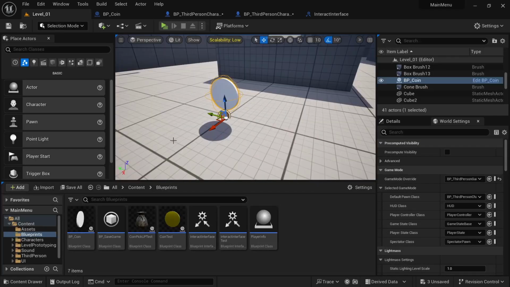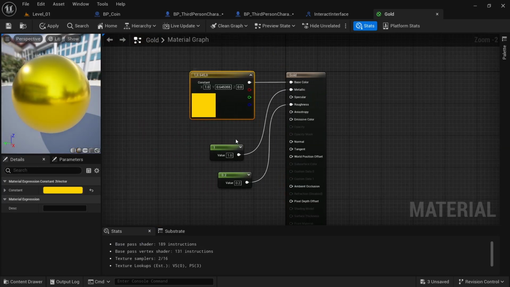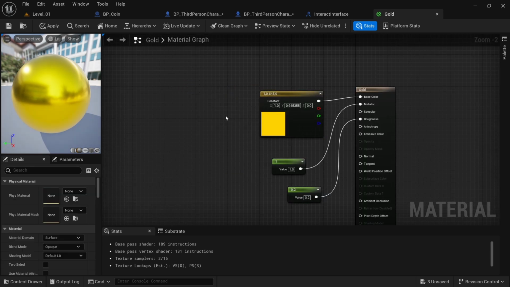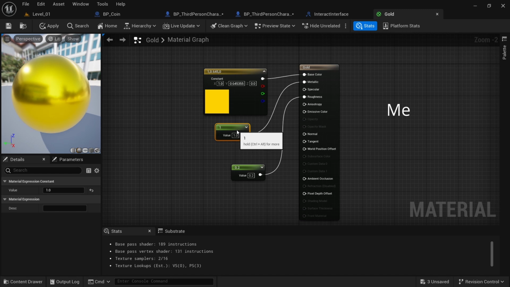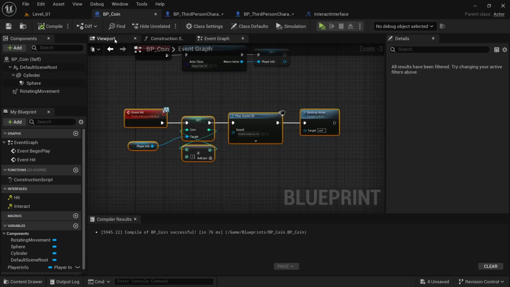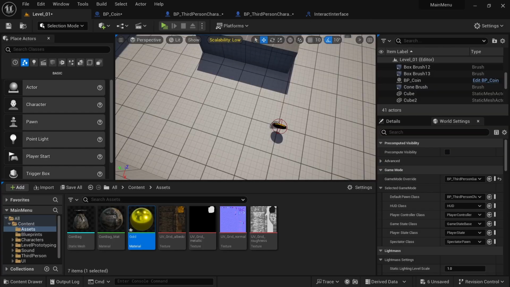So now I just created a simple gold material. It says the gold material. And you just create this by holding down 3, and then you can get a color, and then a metallic to 1, and roughness to 0.2. And then in the BP coin, just change the material to gold, and then you can copy and paste all of these to make a line.